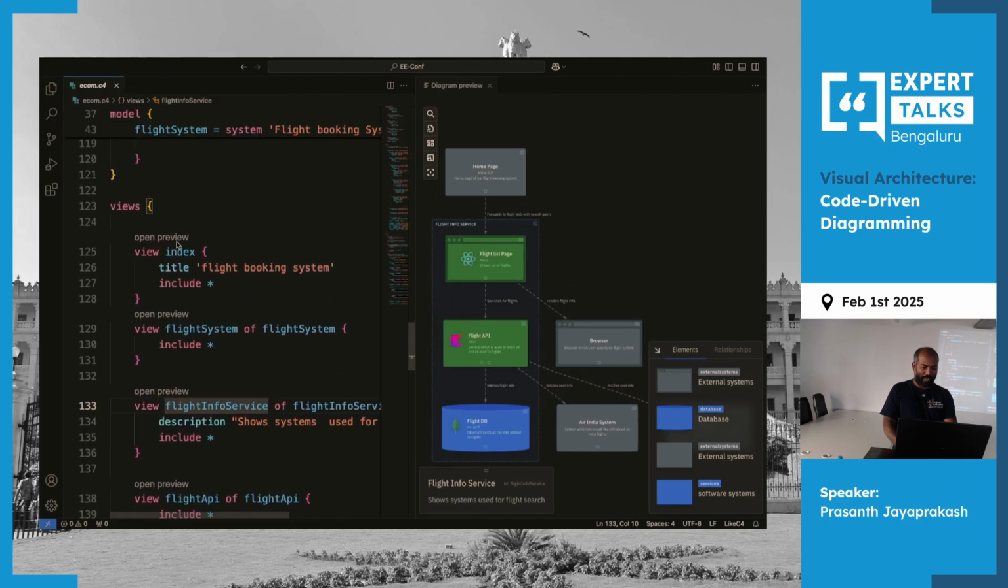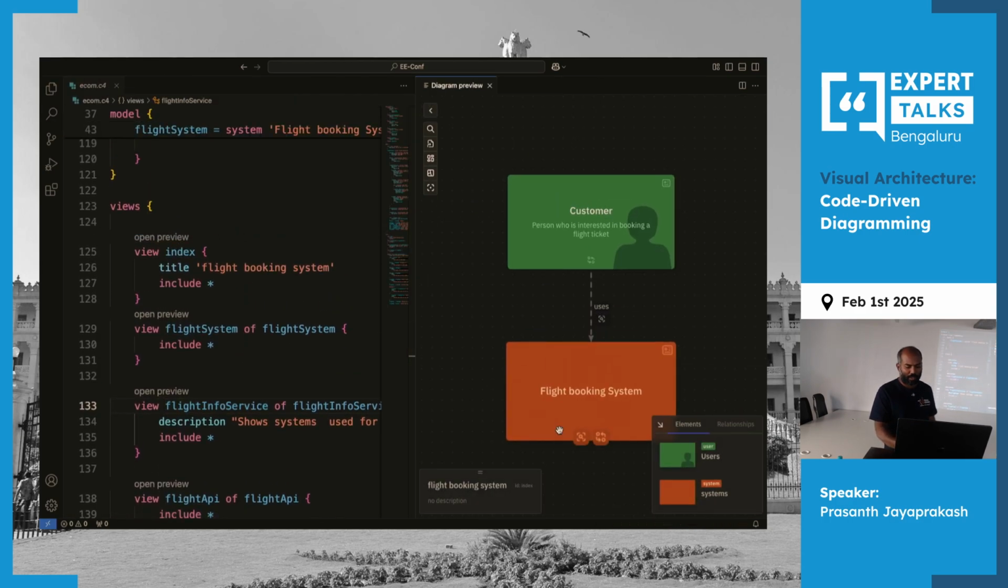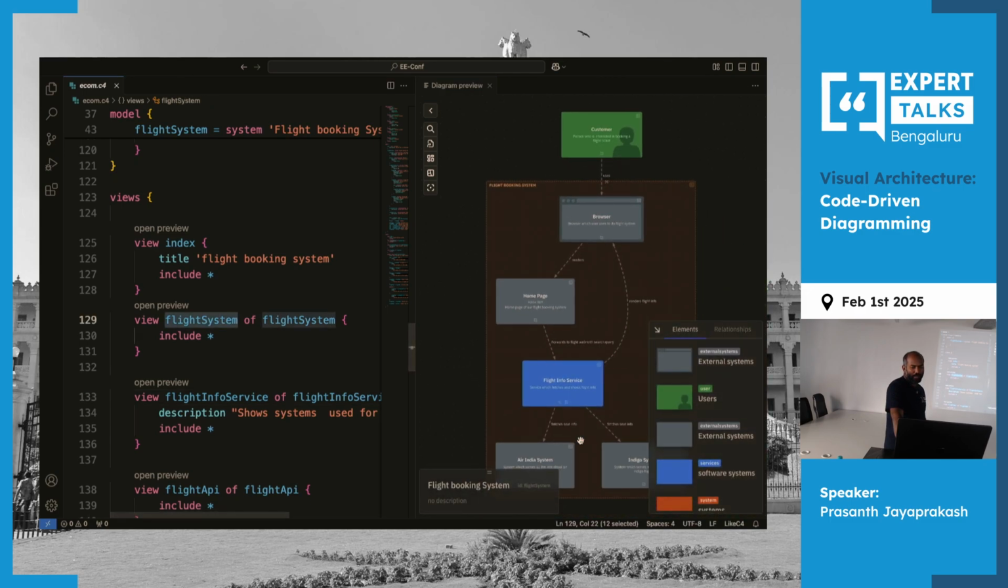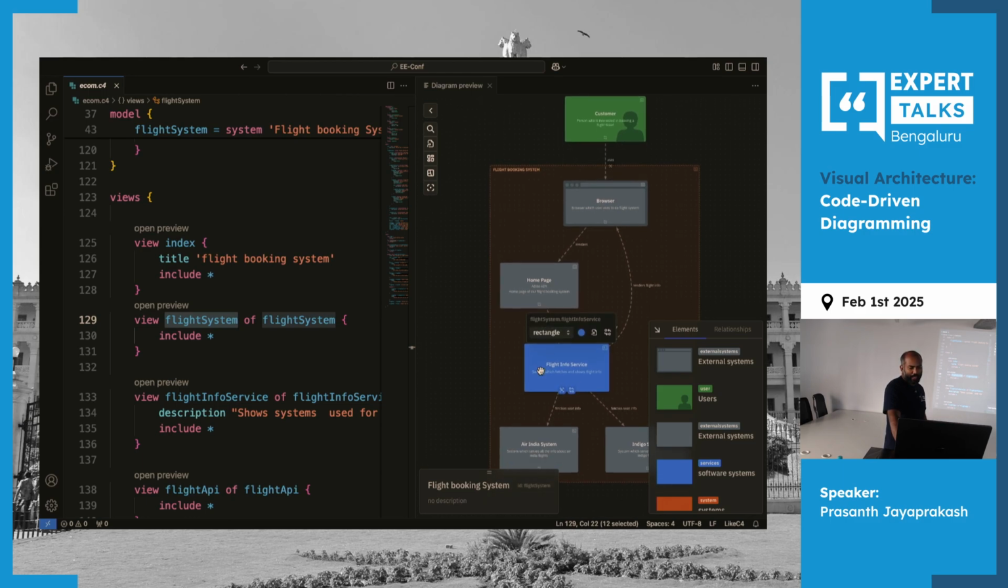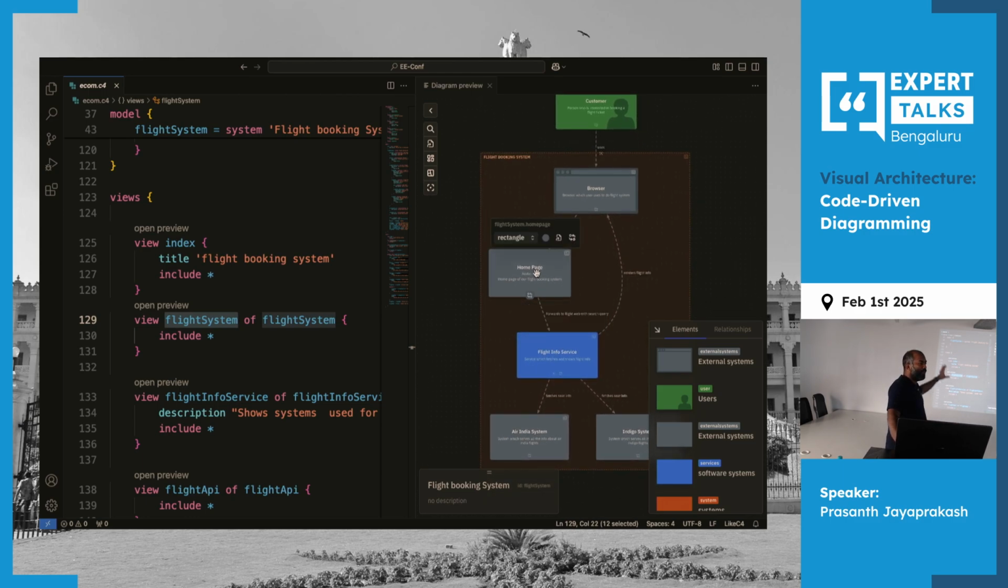Right, so let's start from the beginning. There is a customer and there is a flight booking system. Within the flight booking system, you can see there is a browser. You can see that it shows like a browser because of the shape which I have used. And then you have the home page. The home page is an external system. We consider AEM as an external system. That is something you can see from the notations as well.